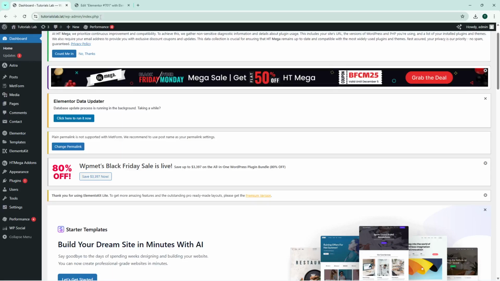Today, I'm going to show you how to use free Elementor templates to boost your WordPress website design. This is a fantastic way to create professional-looking pages without starting from scratch, and it can save you hours of design work.